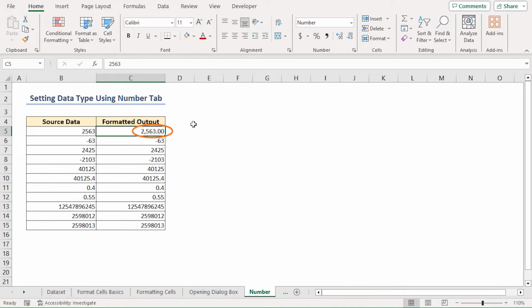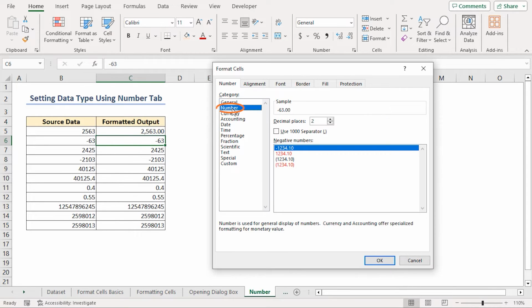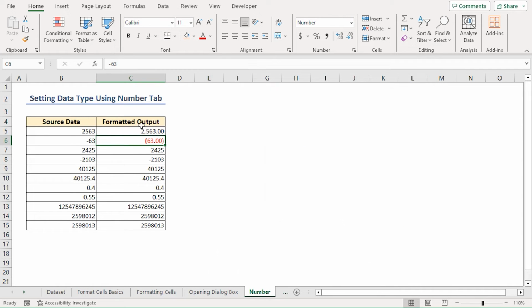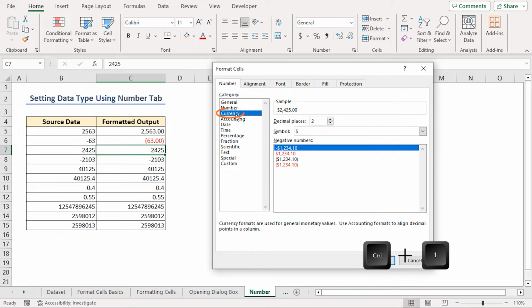And here's the result. If you have any negative numbers, you can format them in different ways. Select cell C6, open the Format Cells dialog box. In the number format, here you can show them with a minus sign or with the first bracket. Also, you can change the font color of negative numbers. Here I want to show the negative numbers with first bracket and red color. So select it and click OK. And that's the result.